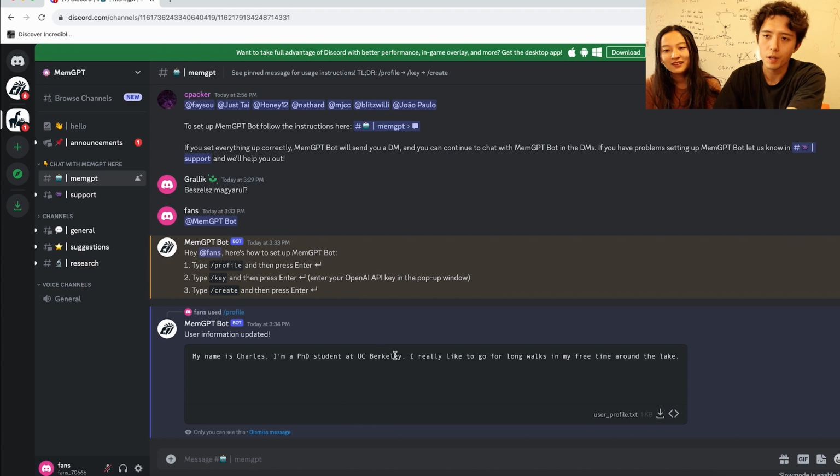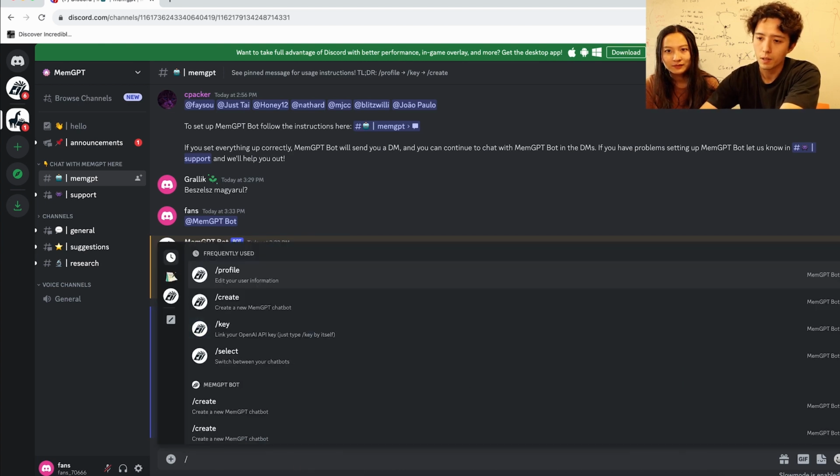So this is stored. So if you create any future bots with MemGPT, whether the Discord bot, it'll use this information to seed the bot. Then we want to create our, or we want to link our OpenAI key.